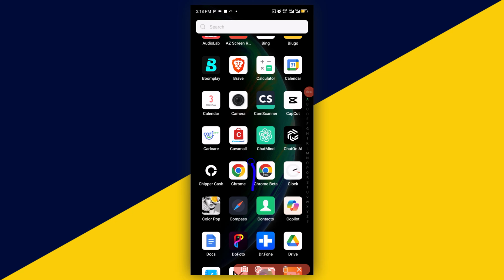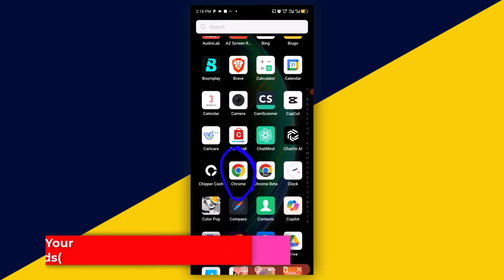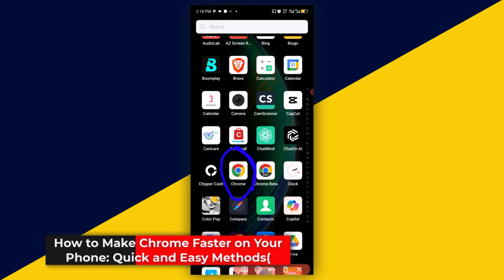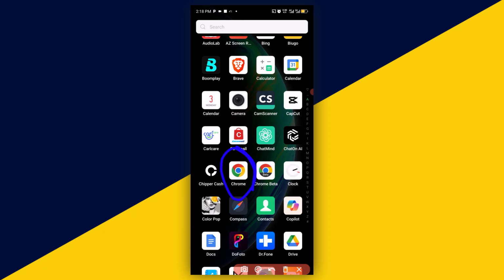If you use Chrome browser on your phone, consider watching this video from beginning to the end and see how to make your Chrome browser much faster and speed up your Chrome browsing experience.